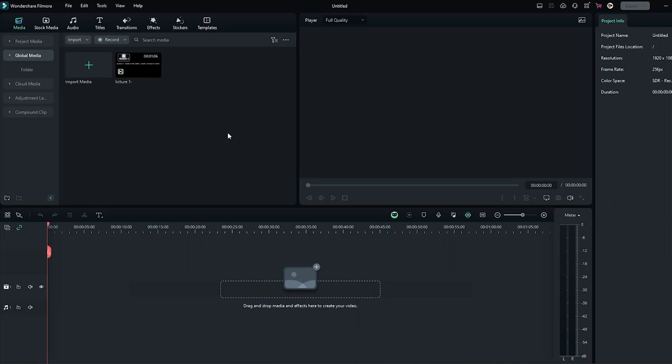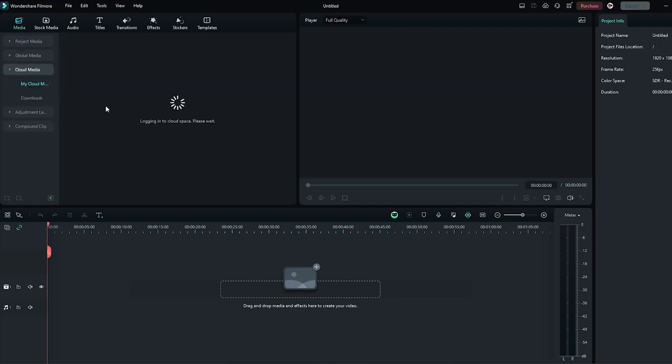But if you want the video not gone forever, you will go here, Cloud Media. The video is stored in the cloud in your account, and there is 112 megabytes for a free account. There are two folders, and they're not important right now.